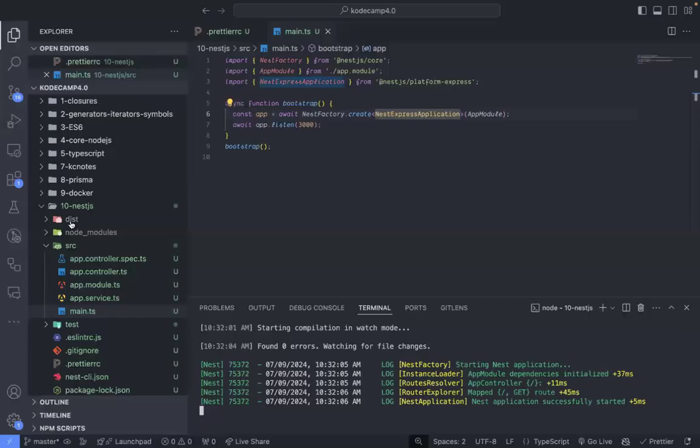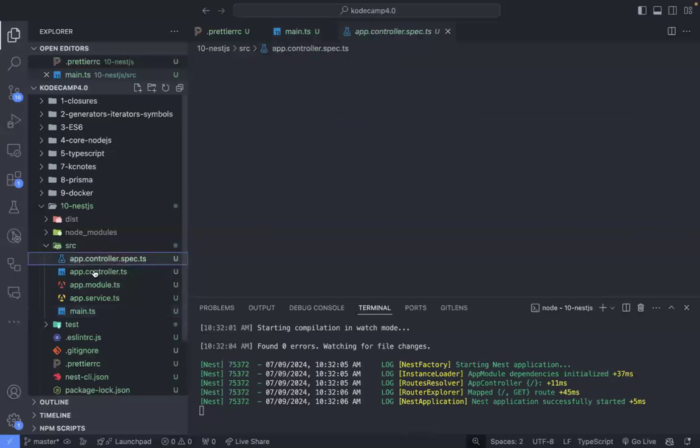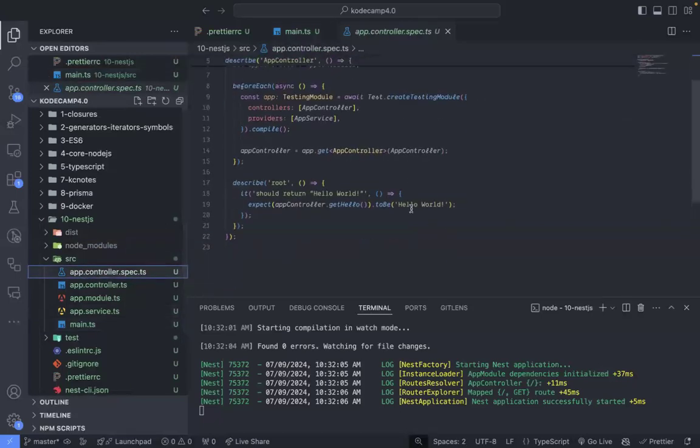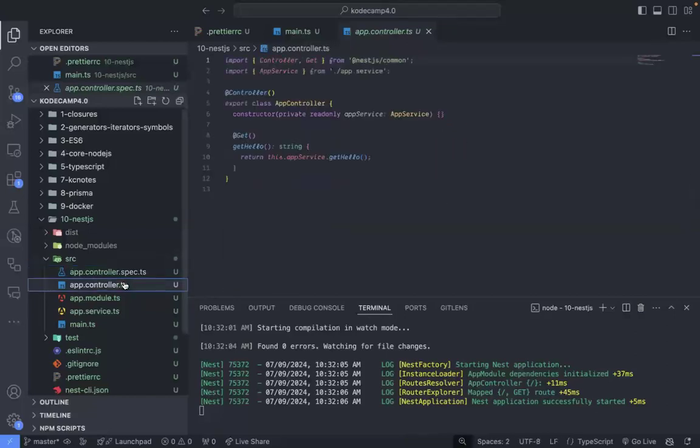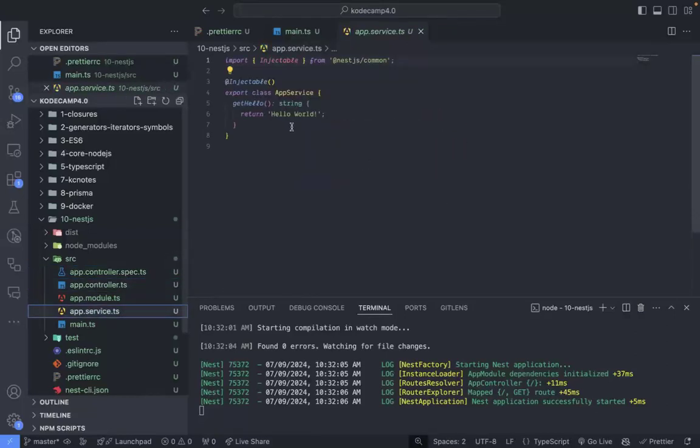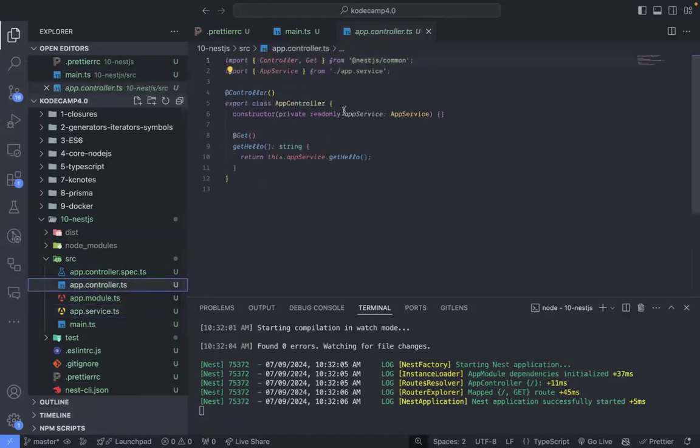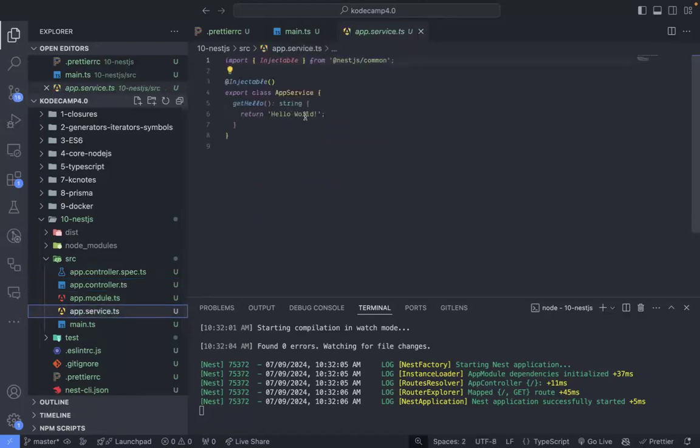So the Hello World is coming from our source, our app controller and the service. If you look at the controller here, the controller's getHello is calling appService.getHello. So the app service is coming from app.service, and getHello is a function in the app service, which is returning the Hello World. So when it returns, we have Hello World right here. Congratulations to us, we have basically written a NestJS application, a basic one.